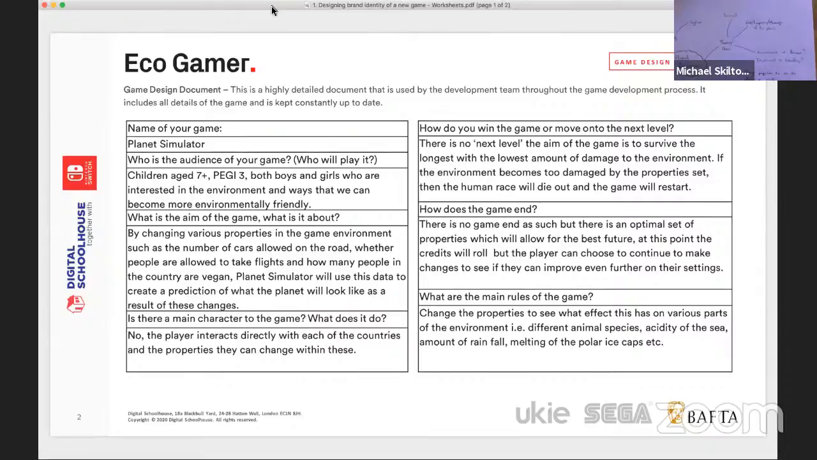Just a couple more minutes, guys, coming up with ideas that represent what this game is all about if you were to make it yourself.